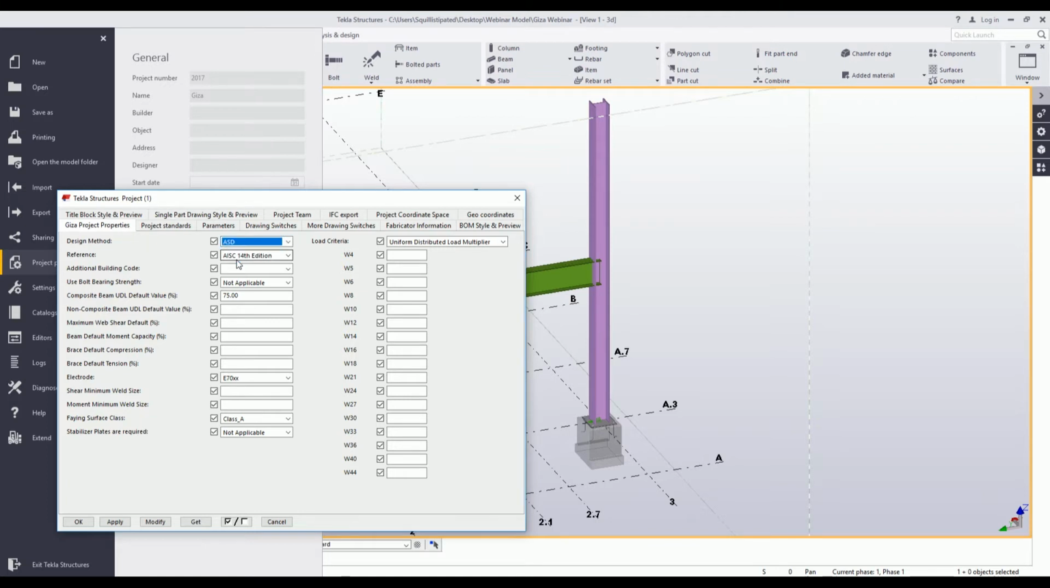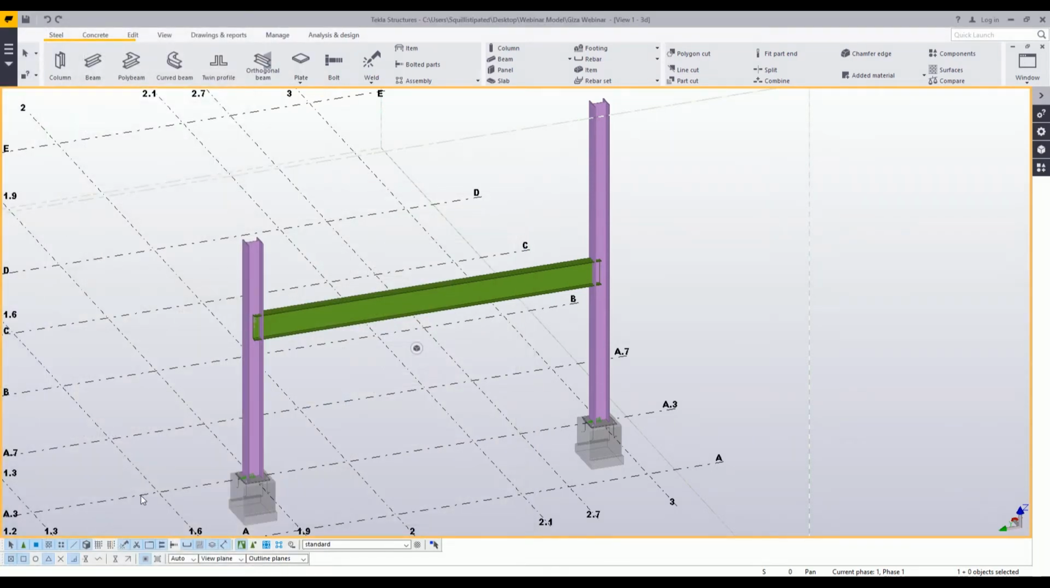The first two boxes are for the design method and for your reference. Both of these are very important when designing your connections. Giza also supports the New York City building code, so you can select that under the addition of building code. The boxes below that define some default values when you're designing your connections for this job. These are things like which %UDL to use if there's no load given on the beam. On the right, you can set your load criteria for different beams if there are no loads given on the model. And once these project properties are filled out, I can move on to our model.